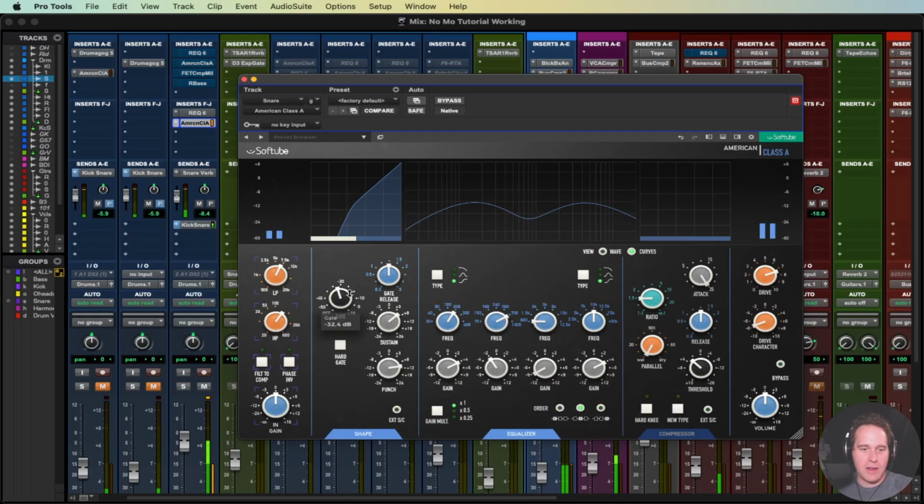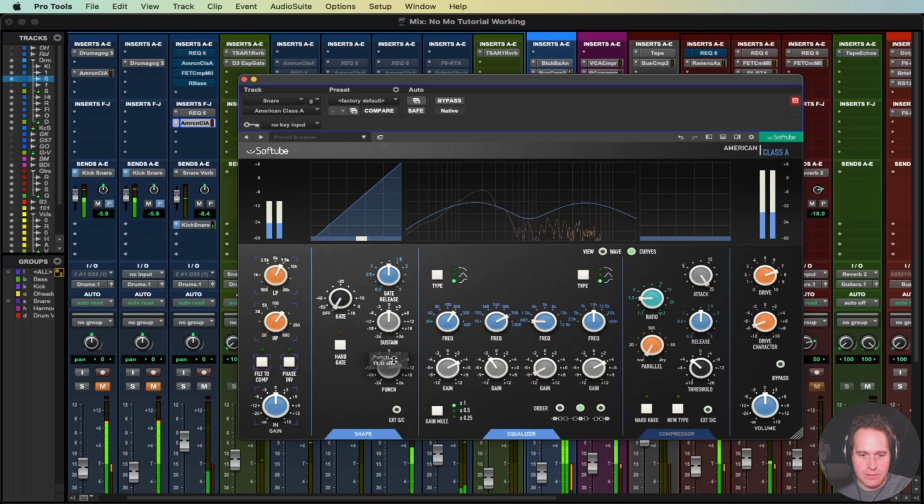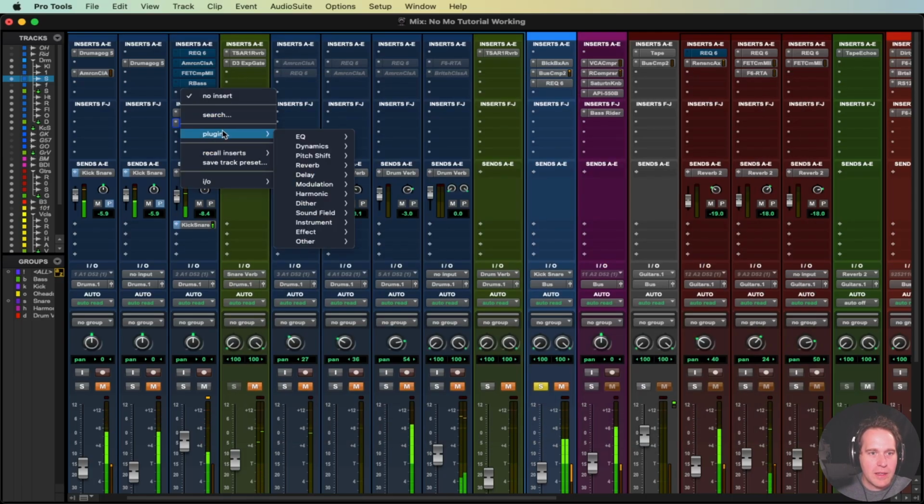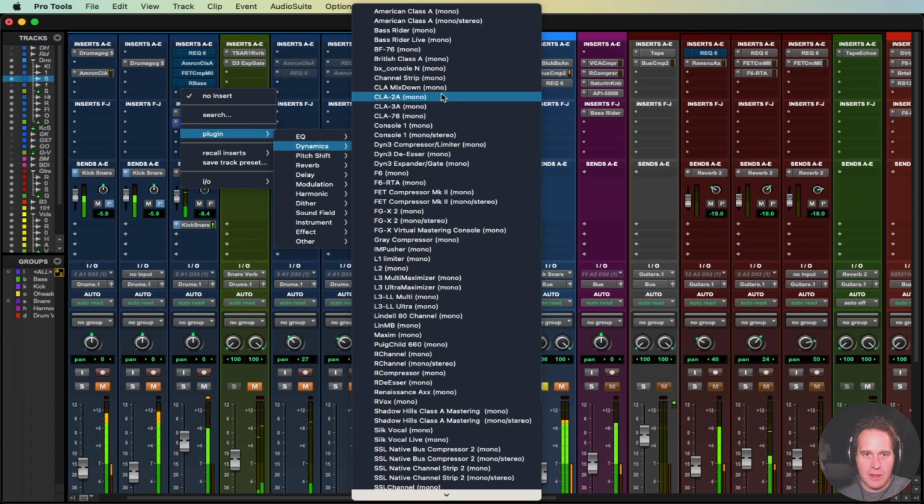So the reason I didn't have that gate on earlier is because it's just way too close with that other tom that's going on. So the gate just keeps triggering. So we're just going to leave that open with this punch. Too much. There we go, that's the start. All right, now let's play with this FET.